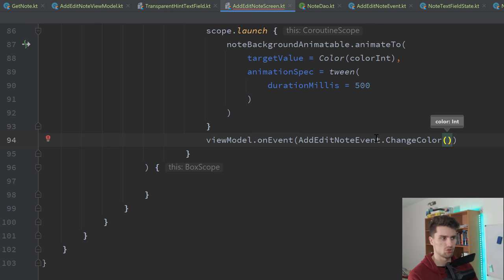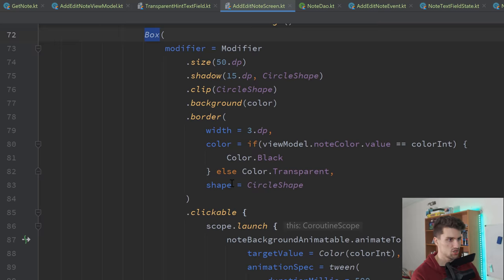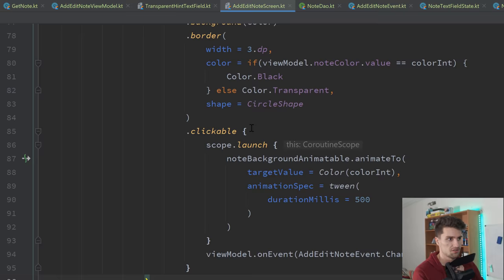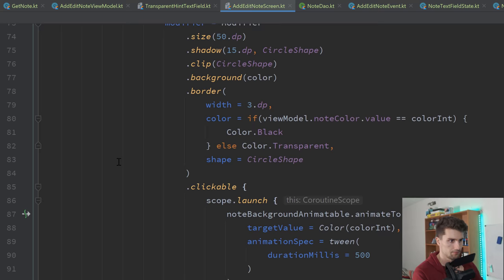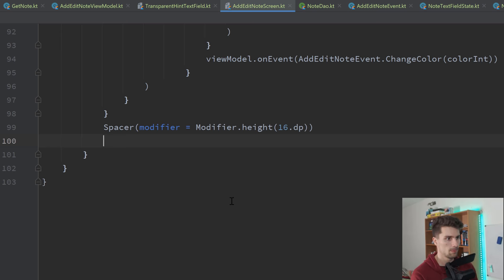So far, so good. Now we have these boxes here for each color. We don't need content here for these boxes. Yeah, that's already a big part of our screen. The rest will actually be very quick because the rest only consists of text fields. So below this row here, I think, we want to have a spacer with height set to 16dp. And then we use our transparent hint text field.